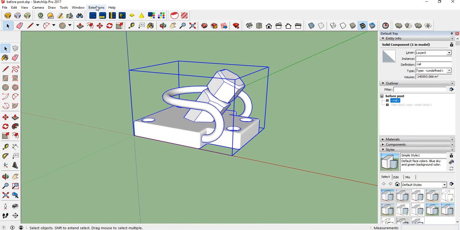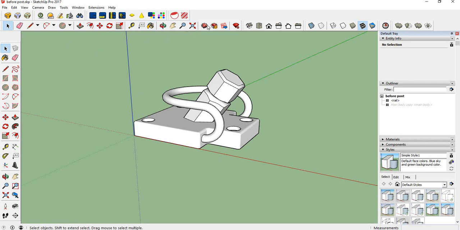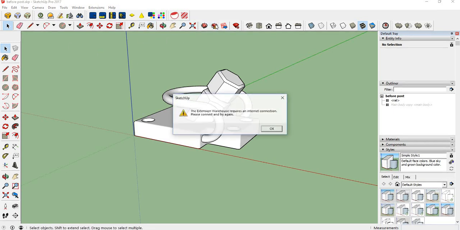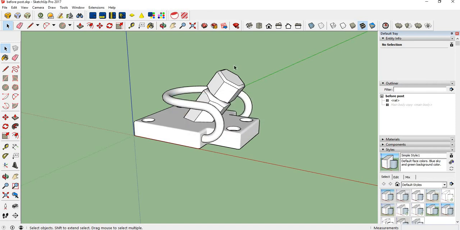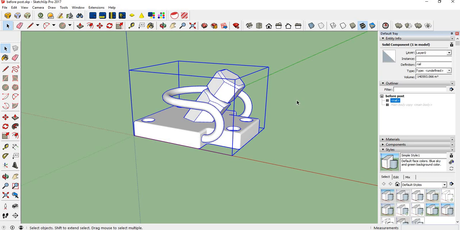That extension is called Frito's Round Corner. So, where's my extension manager? Oh, I don't have internet connection right now. Okay. Anyway, just look up Fritos or Freddos. I think it's F-R-E-D-O-S, Round Corner. Or from the extension warehouse, just type in Round Corner, and then you'll find it. But anyway, there we go.